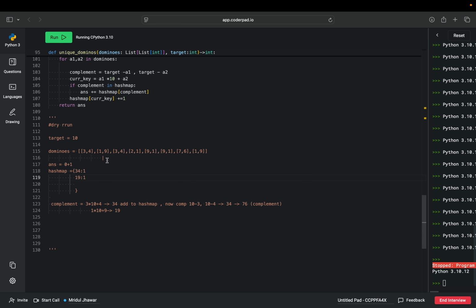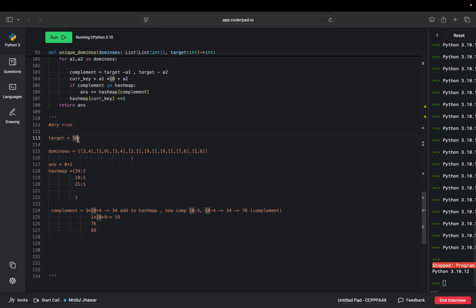19 and 1, now we are at 34. So 34 occurs twice because that key already existed, and then complement is 10 minus 3, 7, and 10 minus 4, 76. Not yet, so we move on. Then we add 21 once, and we will check for the complement, that is 8 and 10 minus 1, and 89 does not exist, so we'll move forward.